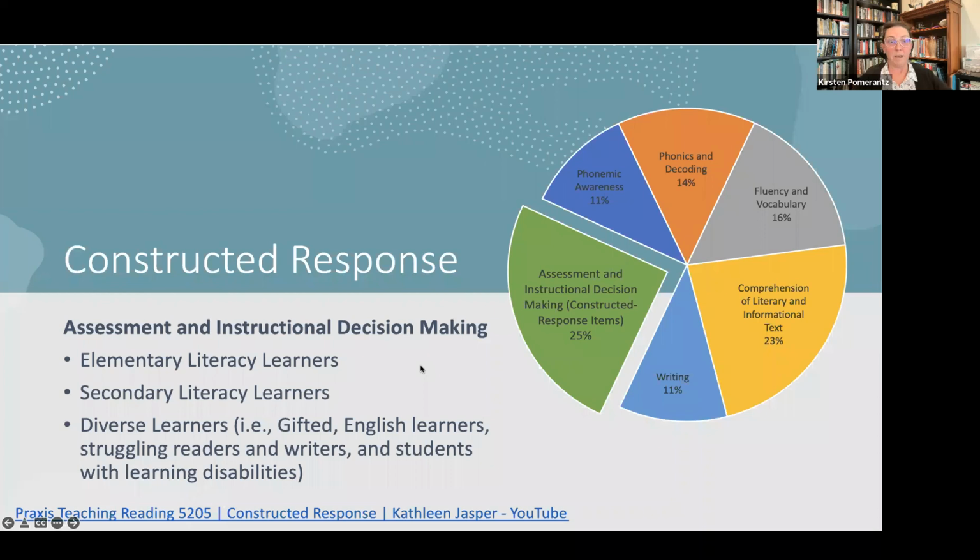Okay, I'm going to pause just for a moment. Does anybody have any questions about, especially again, if you've taken this before, or if you're just kind of processing some of these categories, because we're going to move into constructed response next, so it's a little bit different. What questions might you have right now?